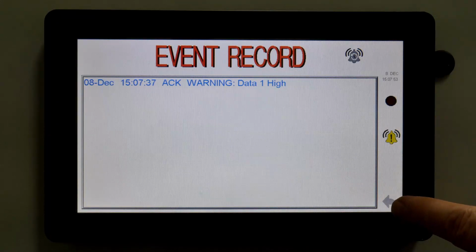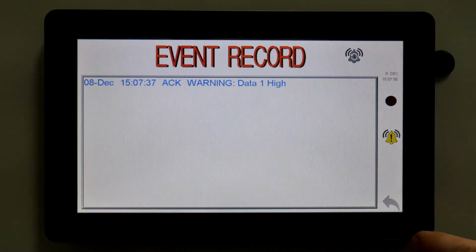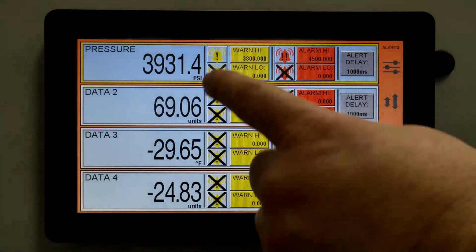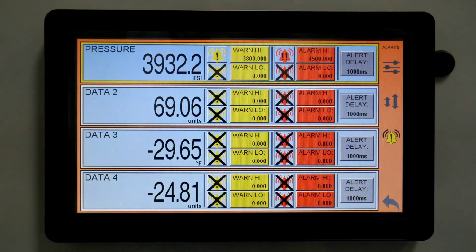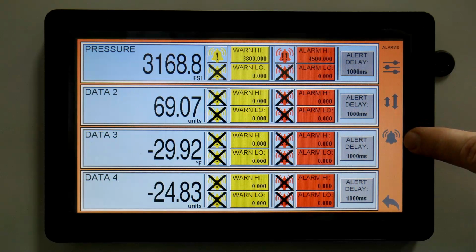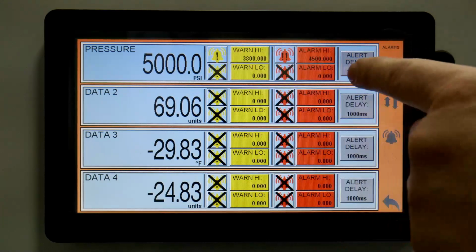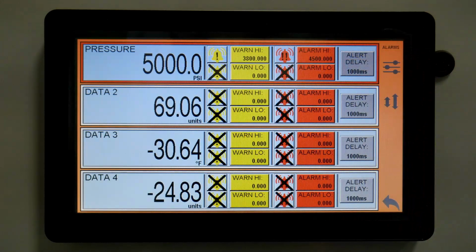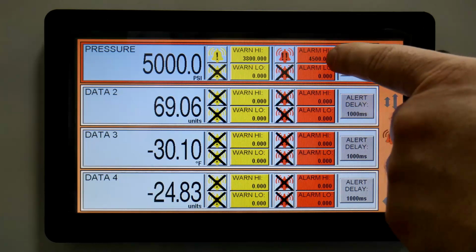And then I would have to basically fix my condition that's making the warning happen, which is get my PSI down below 3,800 for that to go away completely off the event record. So if I turn that down to below 3,800, it's no longer active and my alarm bell turns back to gray.